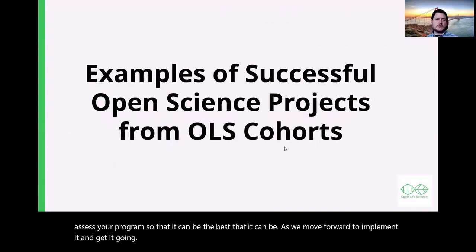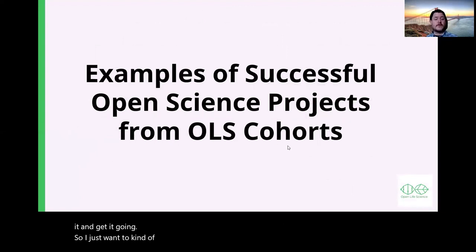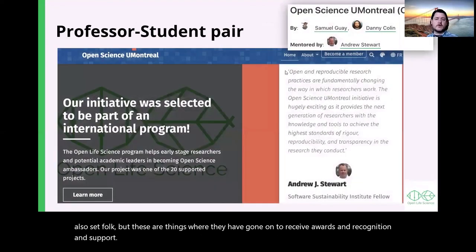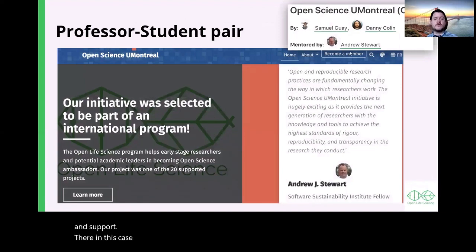So I just want to kind of show several examples of some successful open science projects. They're all successful, but these are ones that have gone on to receive awards and recognition and so forth. So in the first cohort, we had a professor-student pair. Andrew Stewart is the professor, and these are the students here.